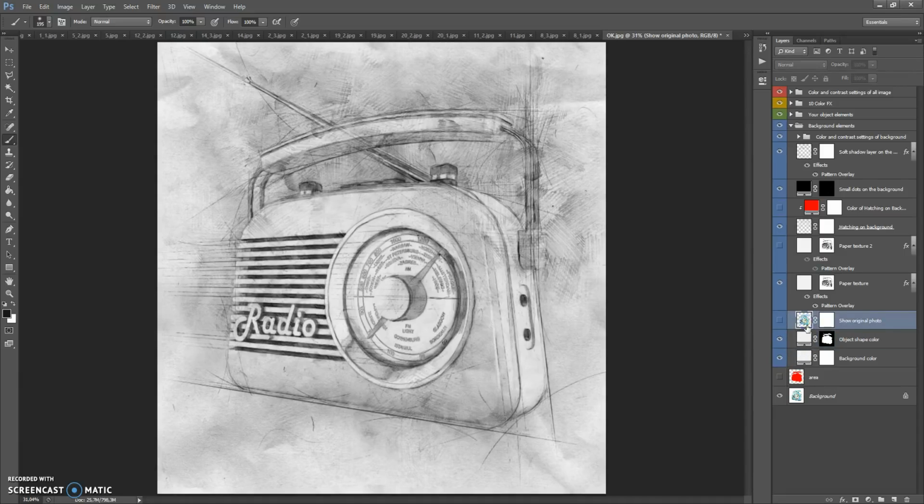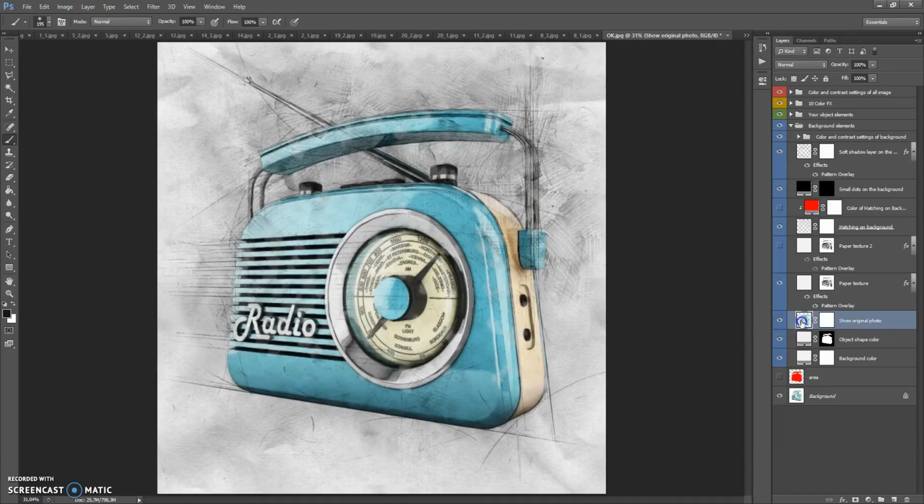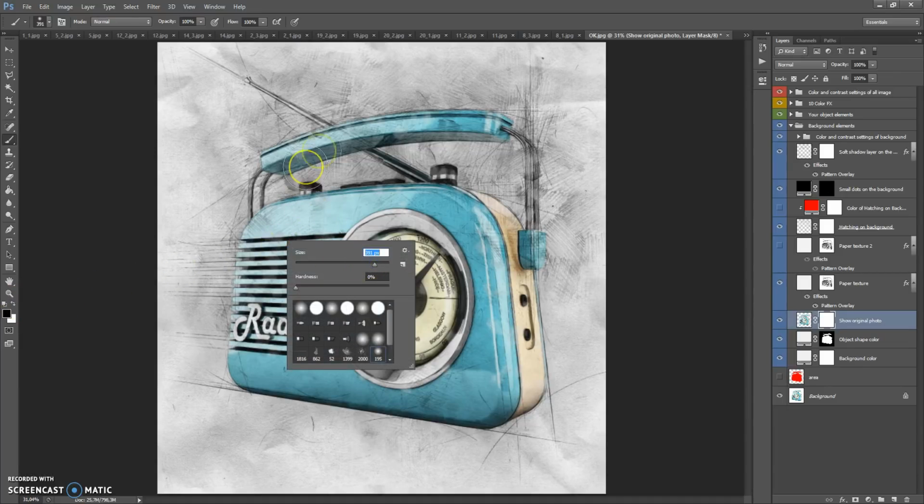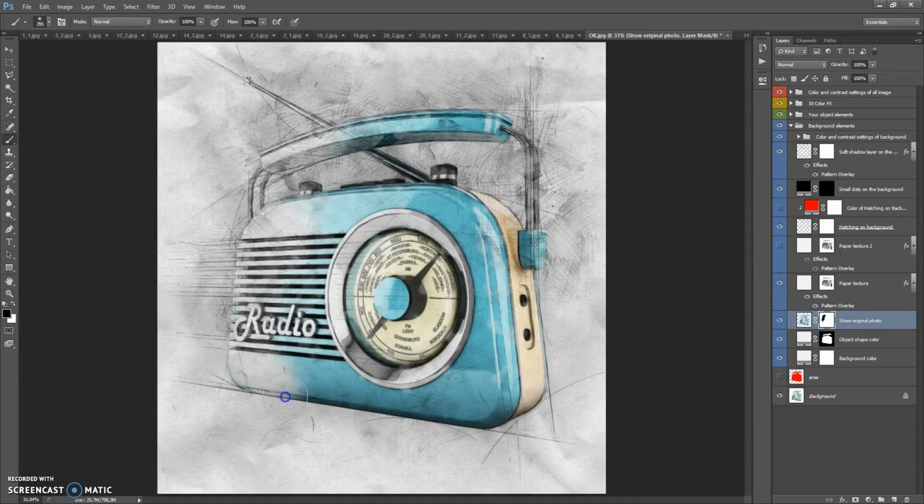The next layer is very useful if you want to show your original photo. Maybe you want to show the right side of this object. Just make this layer visible, select the layer mask, select the brush tool, black color, and just paint where you want to erase. It's very easy.